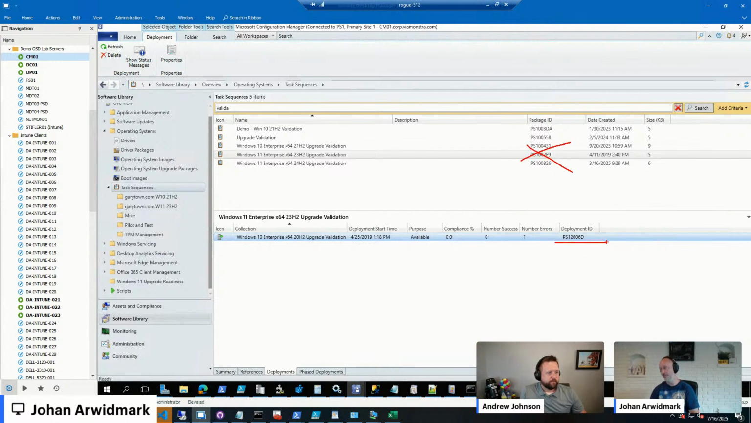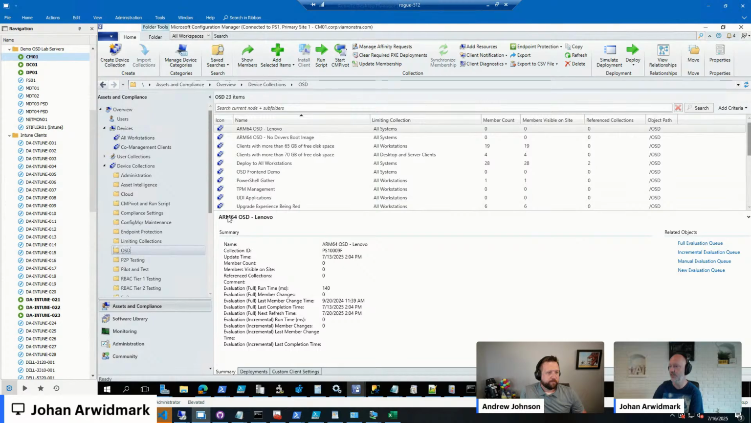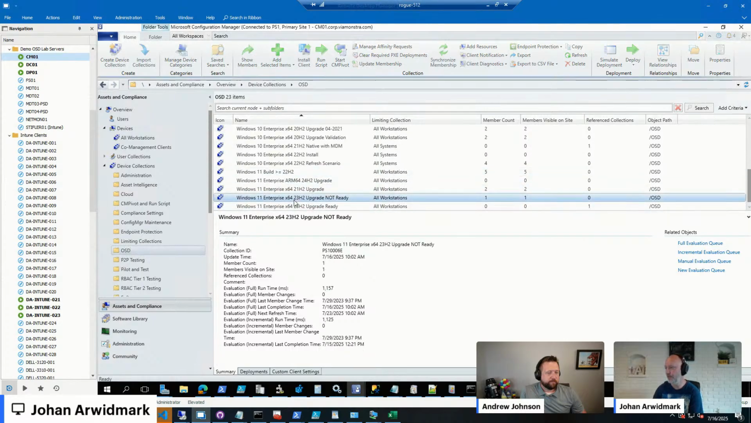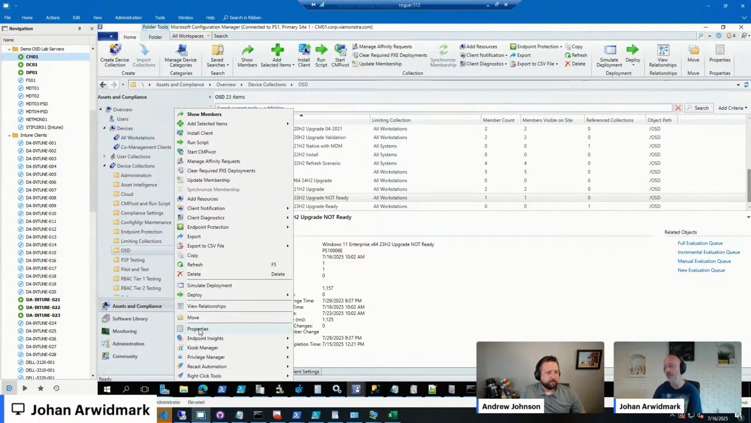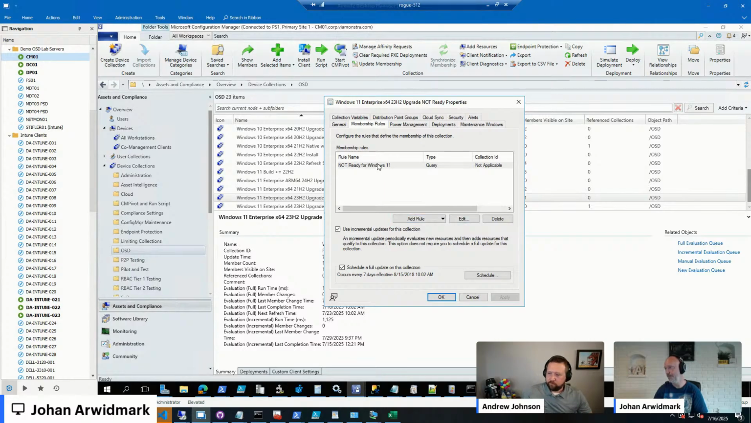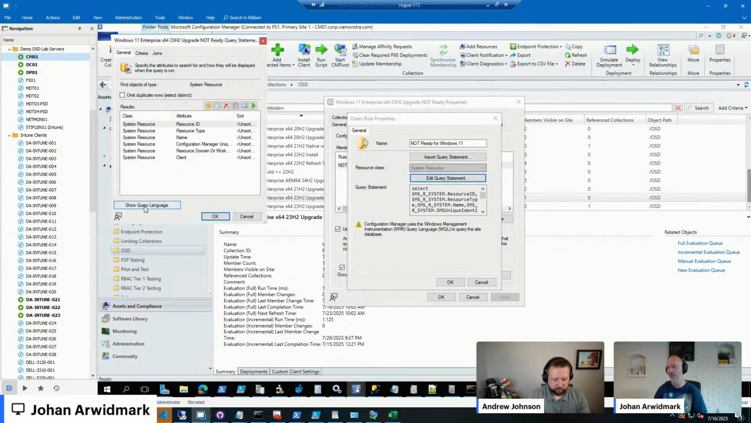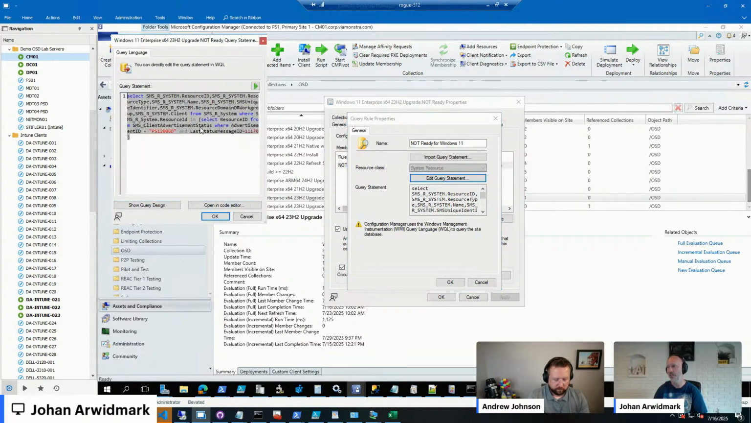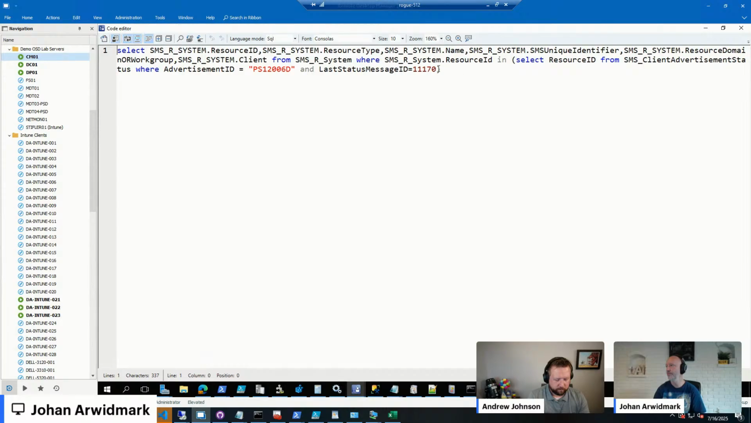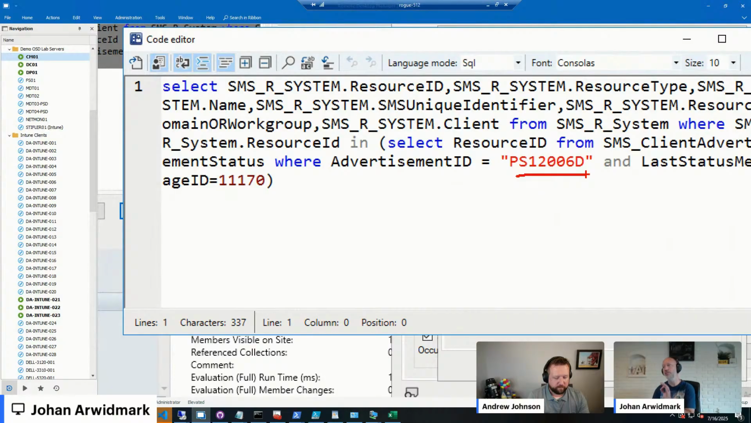So now I know which deployment ID this one has, which is different from the package ID. So this one is interesting. Now I can go to a collection and I can basically ask, like this one, if my validation fails, I will have a query for that. So this one is super simple. I'm just looking for if the sequence failed or not. So you can see here, if I open it in the code editor, can zoom in a little bit. I'm looking for that specific deployment ID and whether it was a failure.